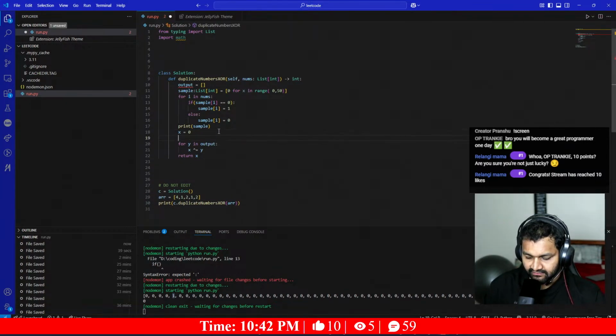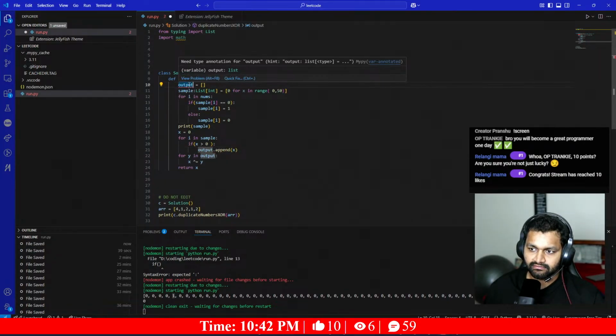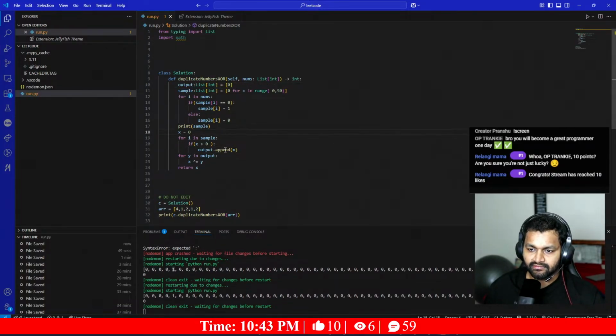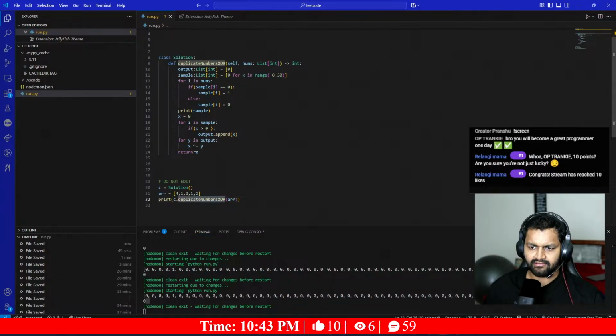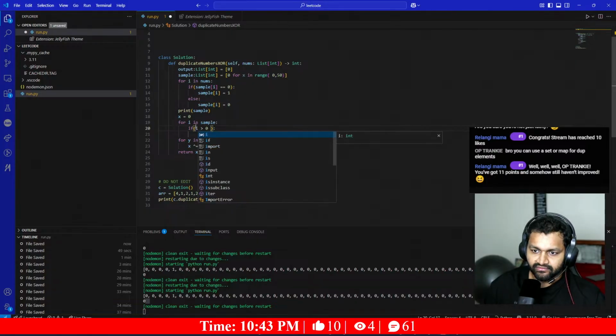Yes. So now, for i in sample, if i is greater than 0, then just append that into the output. Output dot append x. Why is it not working? And yeah, if you need an annotation, then make it possible. We can have a 0 inside this, no worries. We can return the output. No, if i equals 0, stupid.